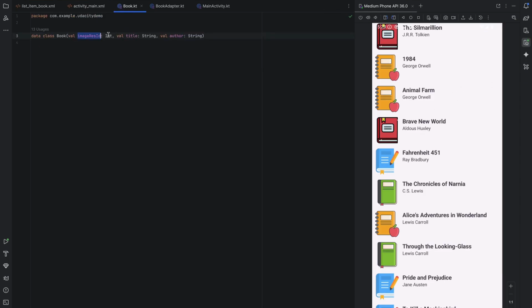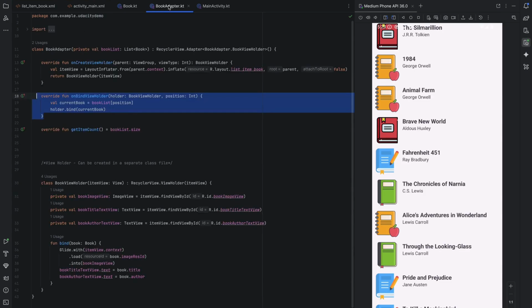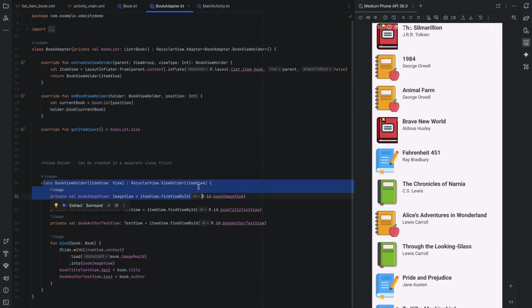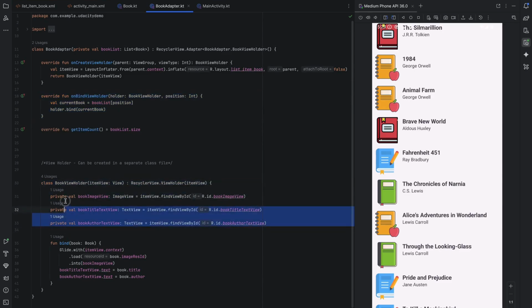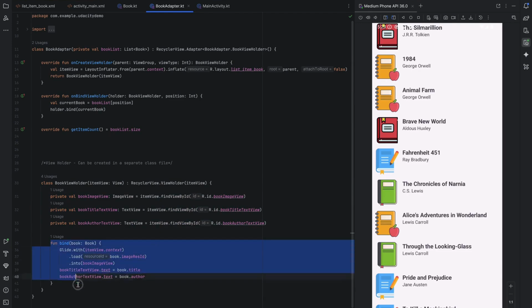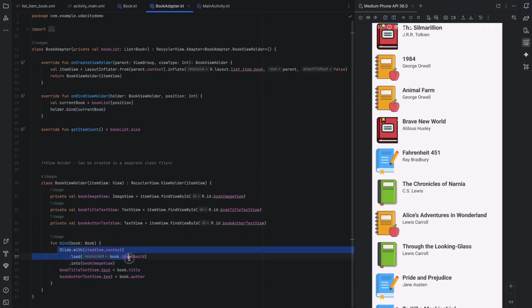Data class is pretty simple. We use title, author, and an image. ViewHolder extends RecyclerView.ViewHolder. We find views once at initialization then have a bind method that updates the data. No findViewById during scrolling. That's the performance secret. Using Glide for image loading asynchronously.